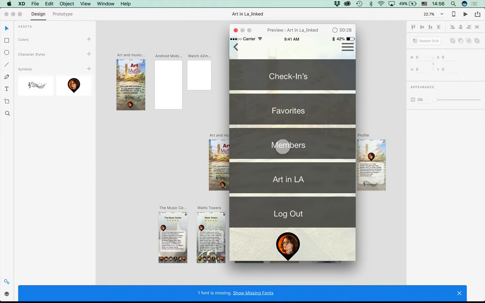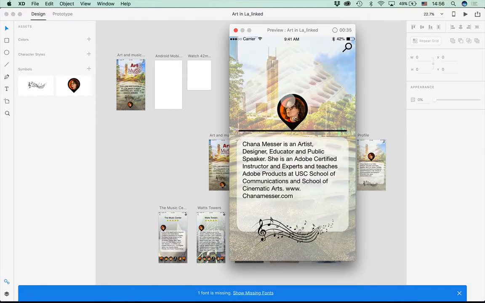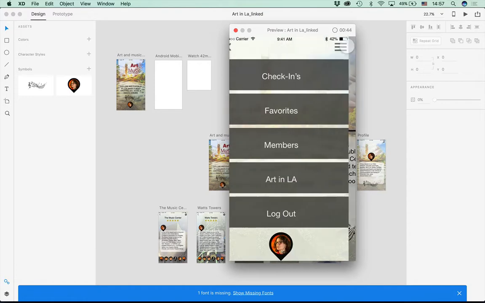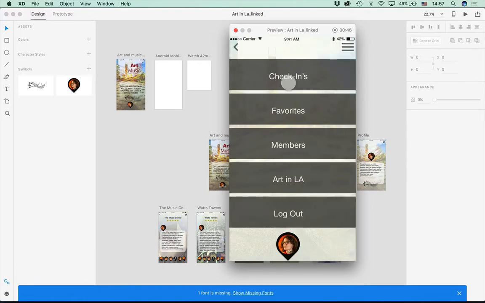And if I want to go into the members or Art in LA or whoever checked in, I think I checked in. So this is the check-in. I checked in and I talked about my Chana Messer as an artist, she just checked in to the stuff that you want, and this one goes back here. This one I didn't do anything with, but in the favorite I could have added more stuff. I just started to do that with this, but you can even use it for different kinds of things. And you can load it into your iPhone or the iPad.